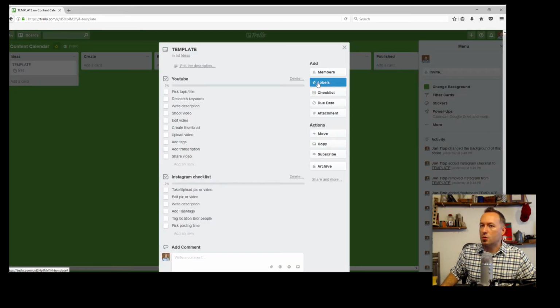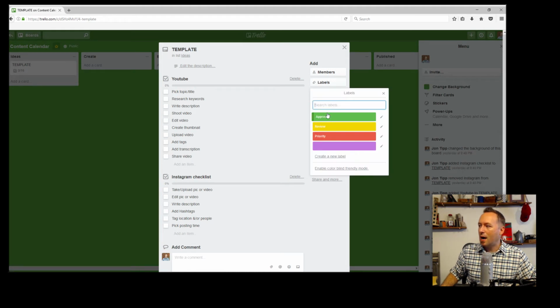Another easy way to do this is that you're able to add labels. Here are your labels right here. And for me, I just put these right out here. I just use these 3 colors, and I'm just going to say start with these. These labels are completely functional. There's no right or wrong way to do it. But, you know, green for approved.